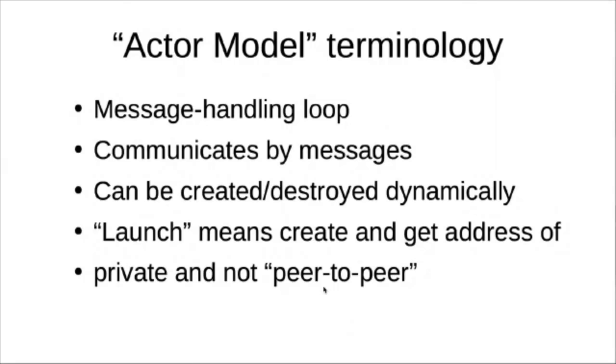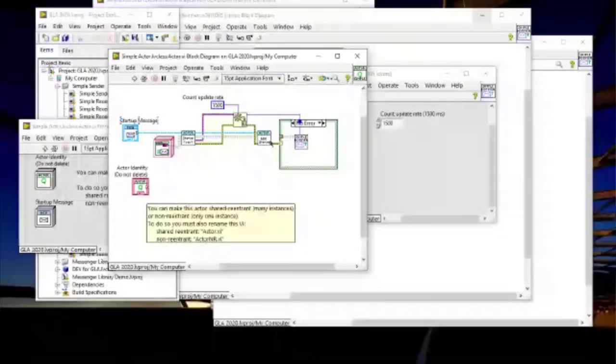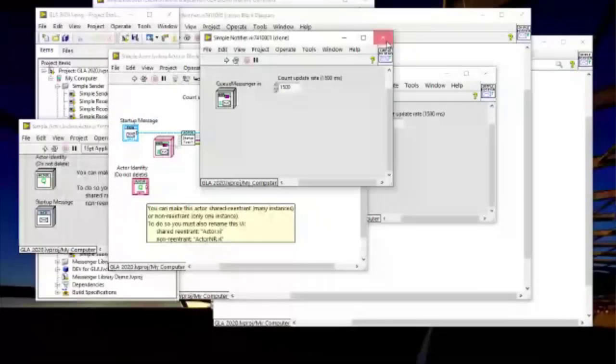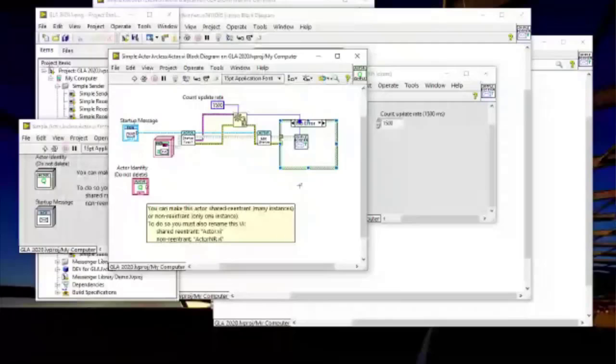So in Messenger Library, the class for the actor really just wraps a single VI. So inside, this is not doing any really kind of OOP stuff except inheriting the ability to be launched. The actor itself, all this is basically structure to start the actor. And over here, I just have my original simple notifier, which is exactly the same VI as before. So really, it's just wrapping a VI, allowing you to launch or create it dynamically.